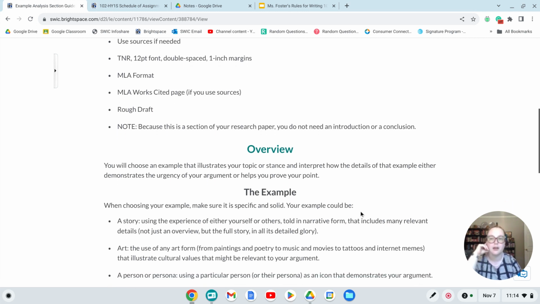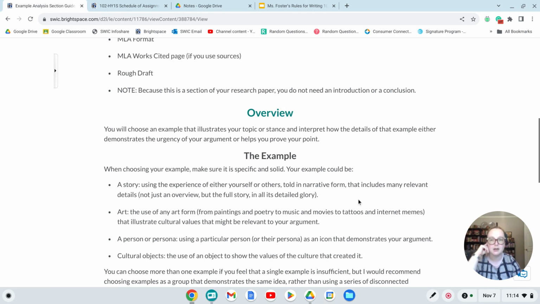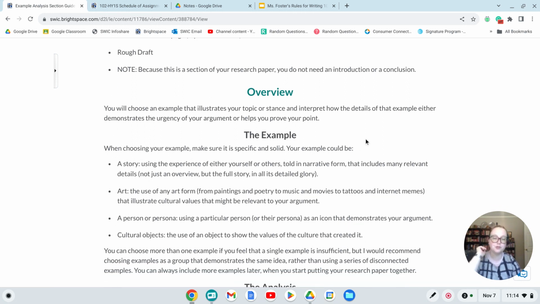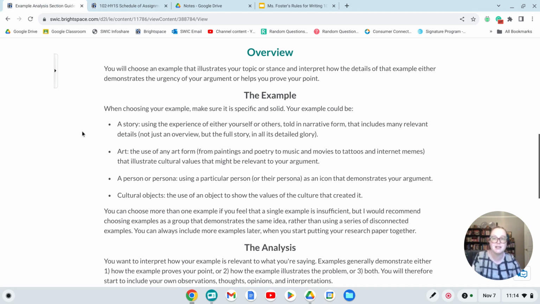And again, because this is a section of your research paper, you do not need an introduction or a conclusion. You will choose an example that illustrates your topic or stance and interpret how the details of that example either demonstrate the urgency of your argument or help you prove your point. So basically, you're choosing an example and talking about how it relates to your topic.